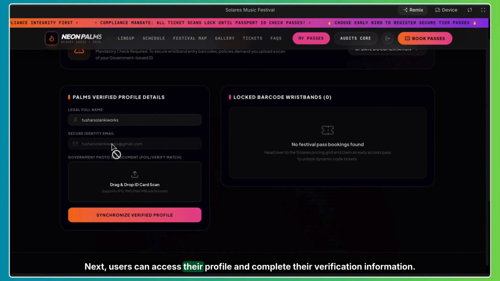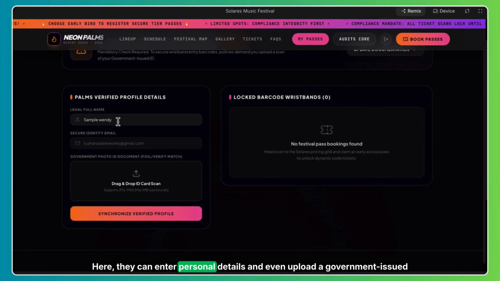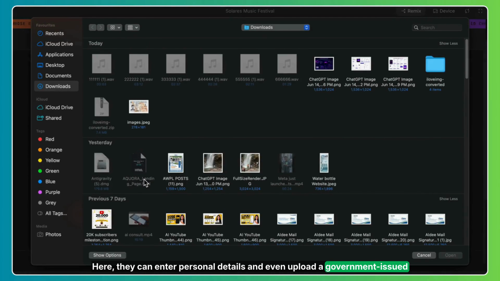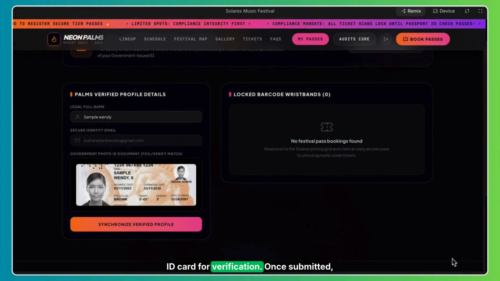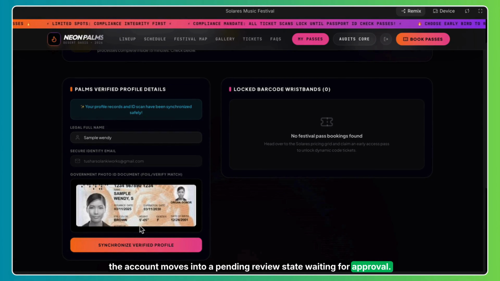Next, users can access their profile and complete their verification information. Here, they can enter personal details and even upload a government-issued ID card for verification. Once submitted, the account moves into a pending review state, waiting for approval.